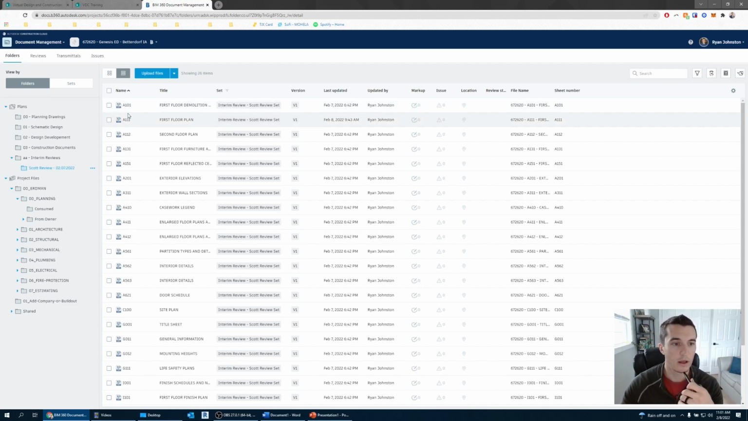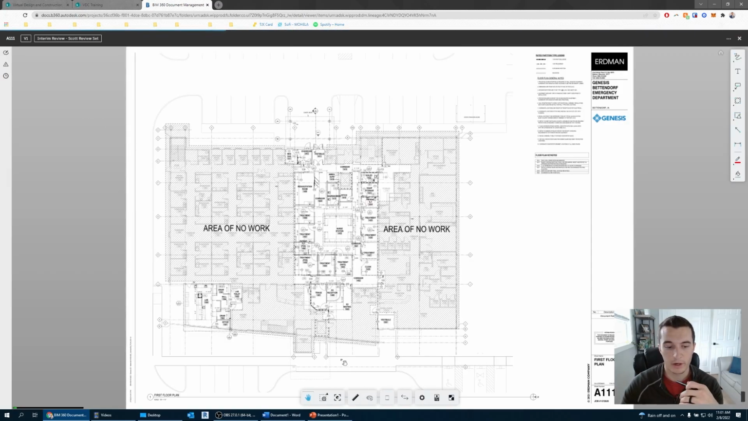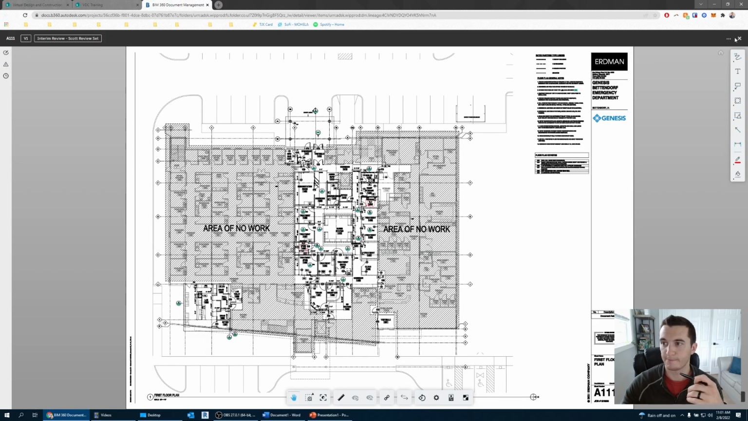And sometimes I can just click on this and it's the same thing. I don't get the 3D view, but I do get the sheet. It's a little bit cleaner, and we can also do our markups and issues on here.